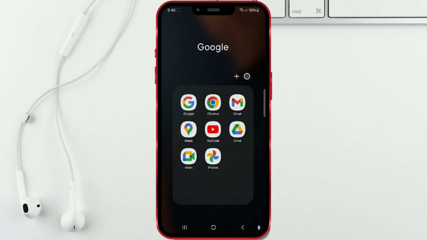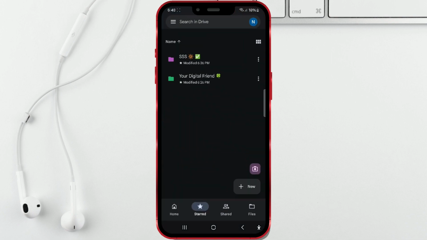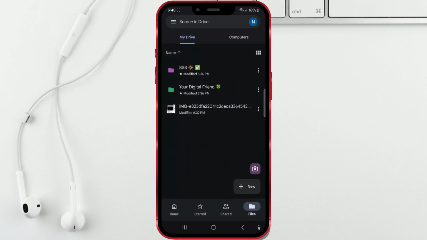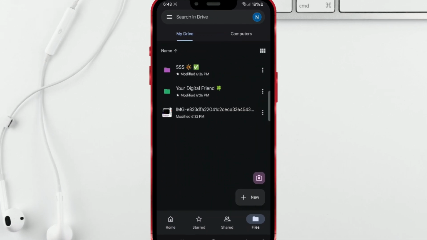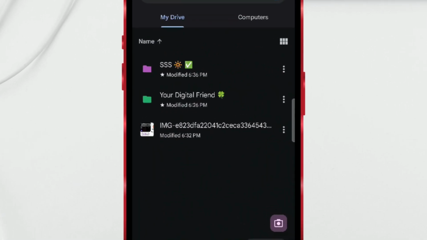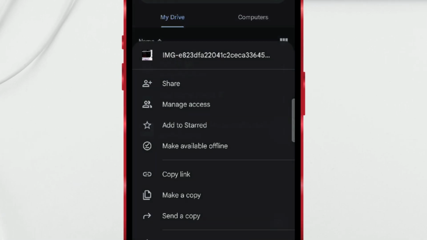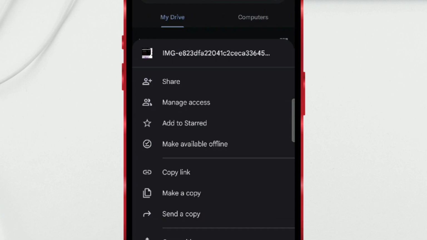First, open the Google Drive app on your phone. Then click on the Files icon in the bottom bar. I want to make one photo available even when I'm not connected to the internet. The procedure is as follows. Click on the three dots next to the selected file. After that, in the window, press Make Available Offline.